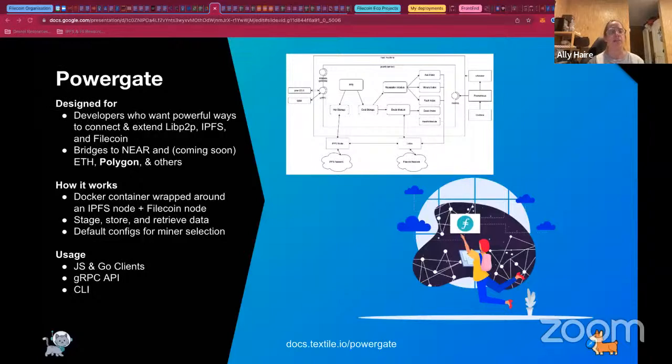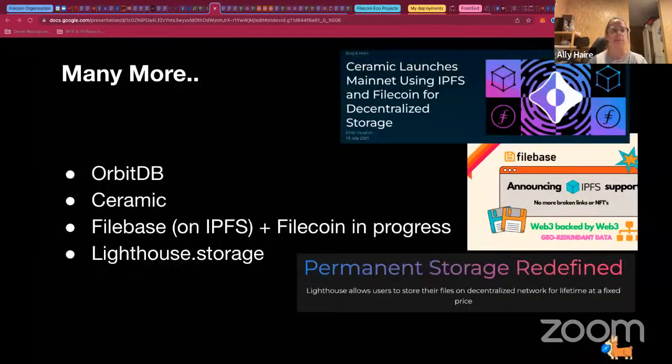Textile itself also offers a Polygon bridge. So if you're looking for bridges between Filecoin and other things, they've got Polygon and a couple of others as well, as a side note. There's also a heap of other dev tools out there. Those are the main ones that I use.